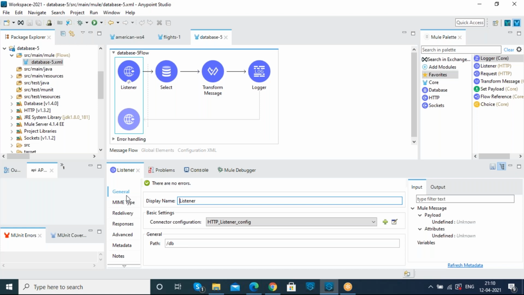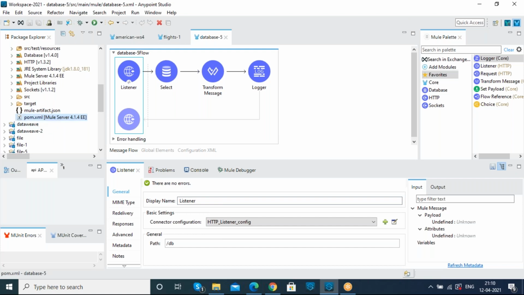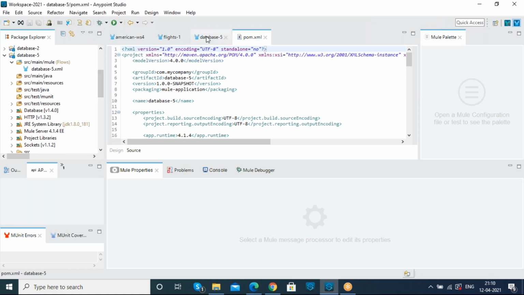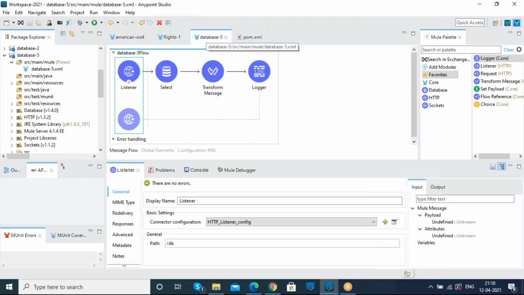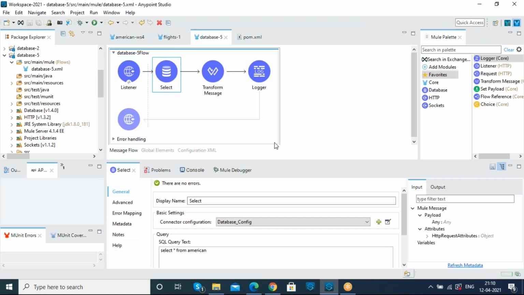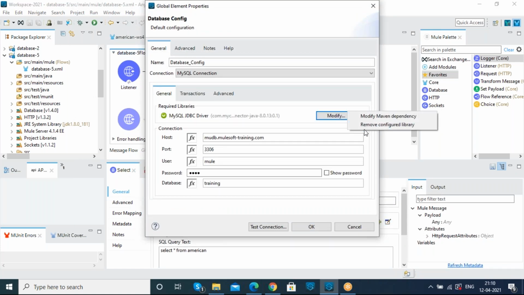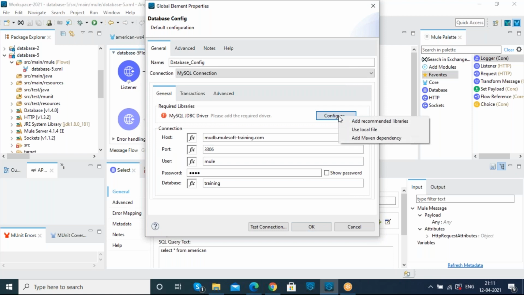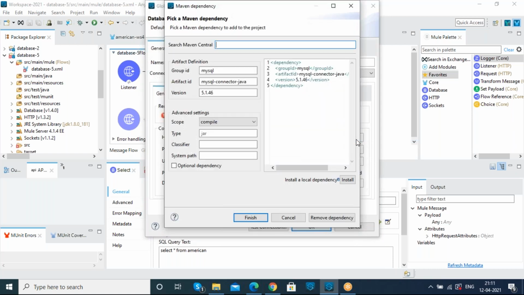No, Mahesh. No. Okay. So here in each and every project that we are creating, there is a pom.xml file. The pom.xml file is nothing but the Maven dependency, which is a build tool that we are using. Previously, when we added a jar file, it was downloaded automatically. It is downloading a regular version, 5.1.46. If this version is not working fine, then we can go for the add Maven dependency option.